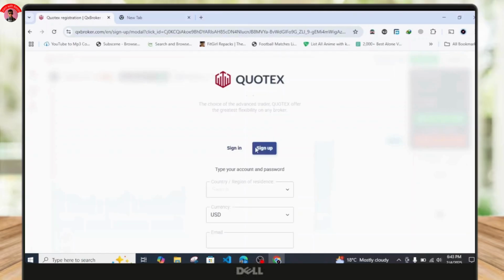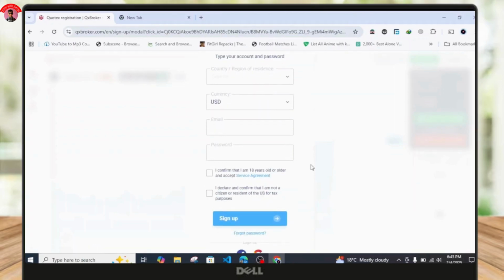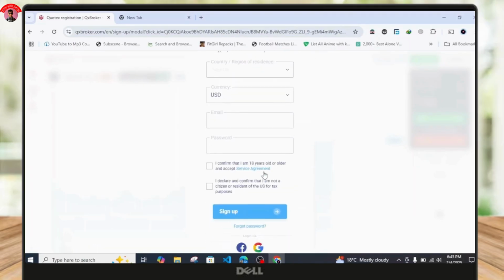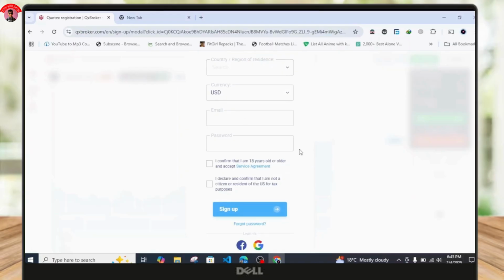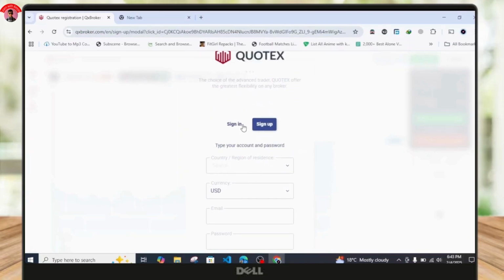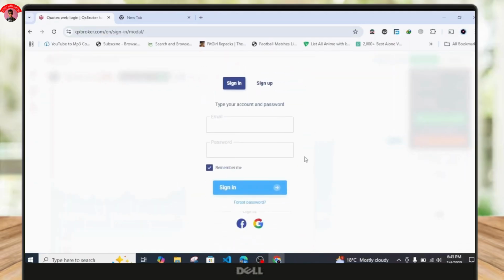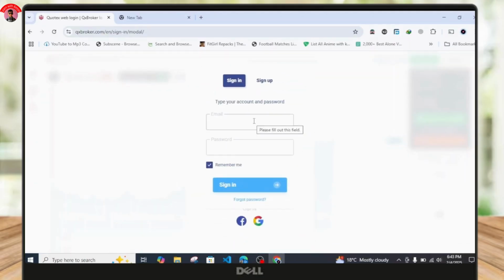So it will open this page, and from over here, what you can do is you can also click on the sign up button if you don't already have an account for Quotex. So if you have an existing account, simply click on sign in, which means logging in. So from here, what you can basically do is simply fill out your email and your password and just click on the sign in button.